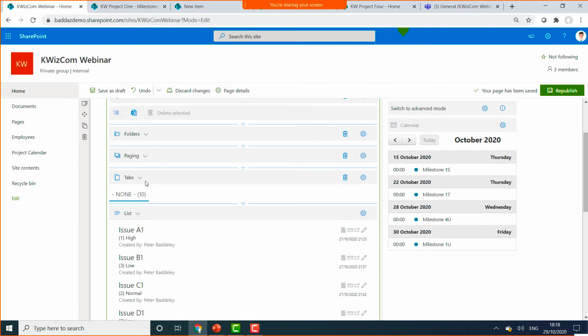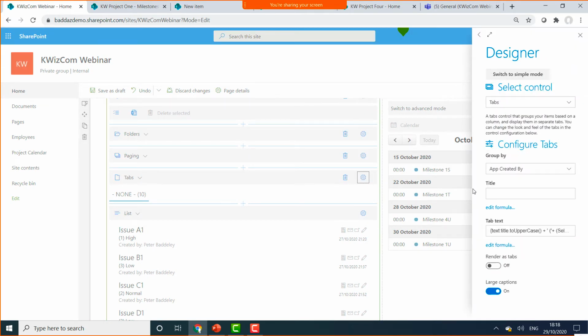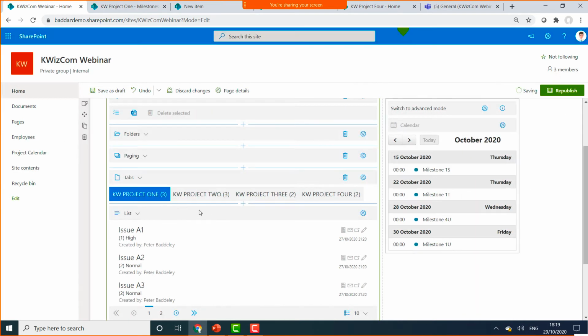And we can then define in the tabs, well, what do we want that tab to be based on? Do you see here we get group by, and we get all of the different columns available to us to use. So I'm going to use the site title because I want to break these down by my projects. And then I like to use this render as tab option just because it looks more button-like. You can see the selected items.